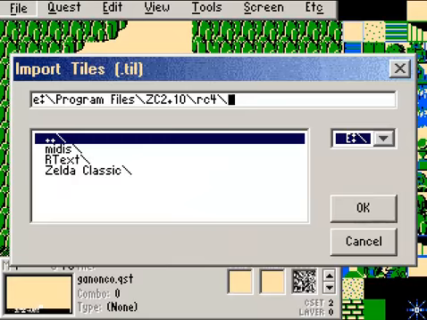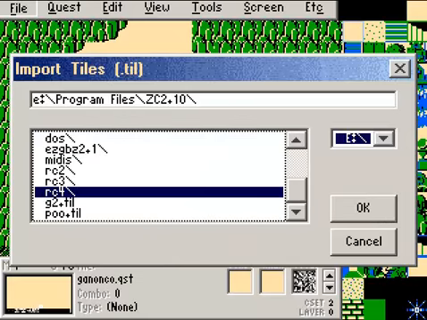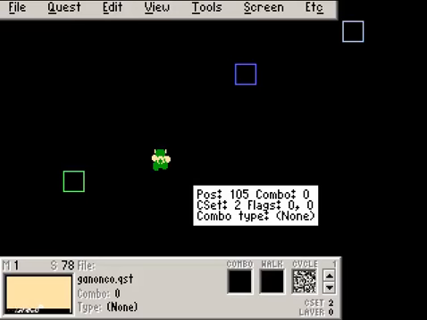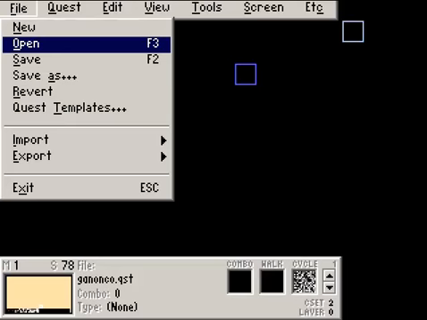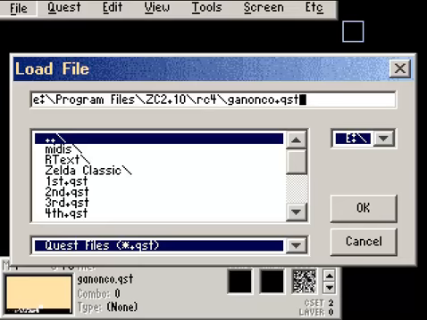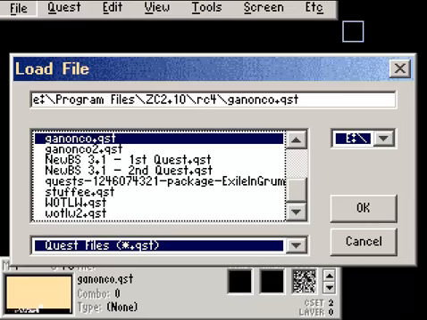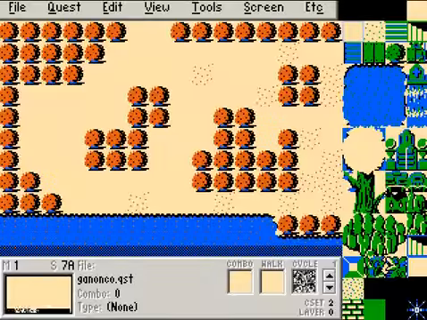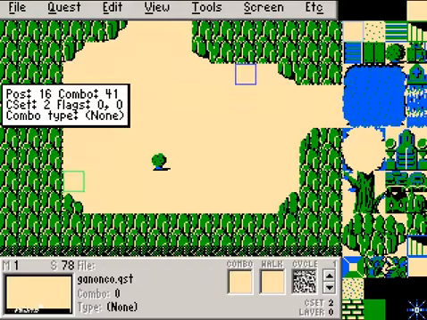Import start page 0, so let's see. What's poo.tile? Okay, I don't know what that did. So let's just skip over that. I forget. Go back to the first screen there.